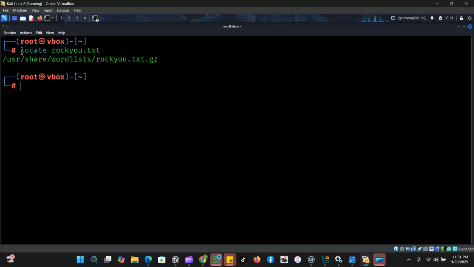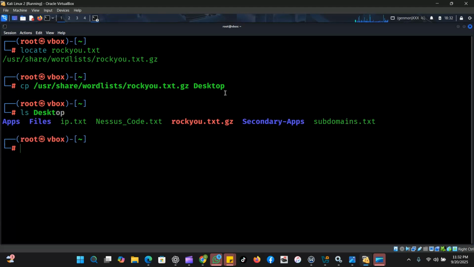We use the word locate to search for files on Kali Linux. Now this shows that our rockyou.txt exists in this directory. What we are going to do is to copy this file to our desktop. So type this command to copy this file from this location to our desktop. Hit enter. Let's verify that it was successfully copied to our desktop.